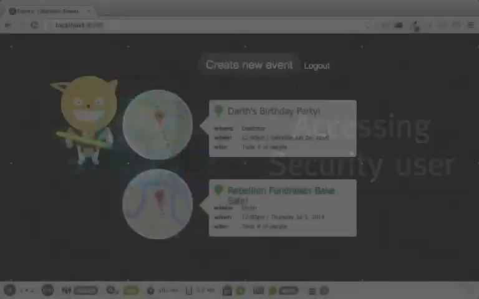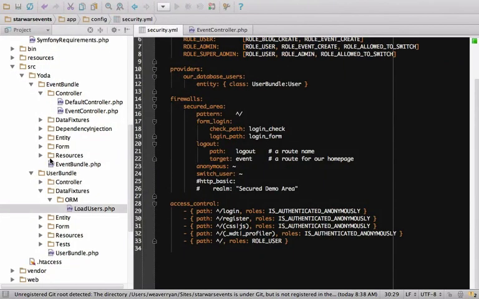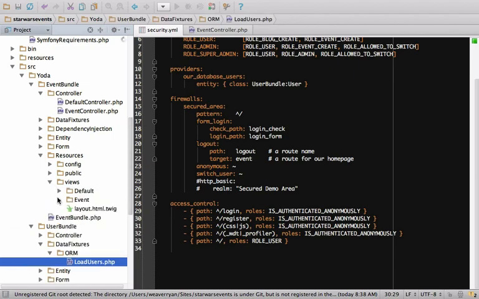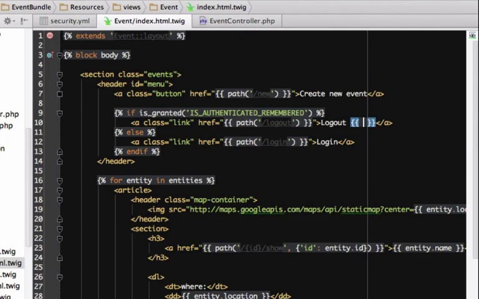Now that we're logged in, how can we get access to the user object? Open up the homepage template. In Twig, we can access the user object by calling app.user. Let's use it to print out the username.